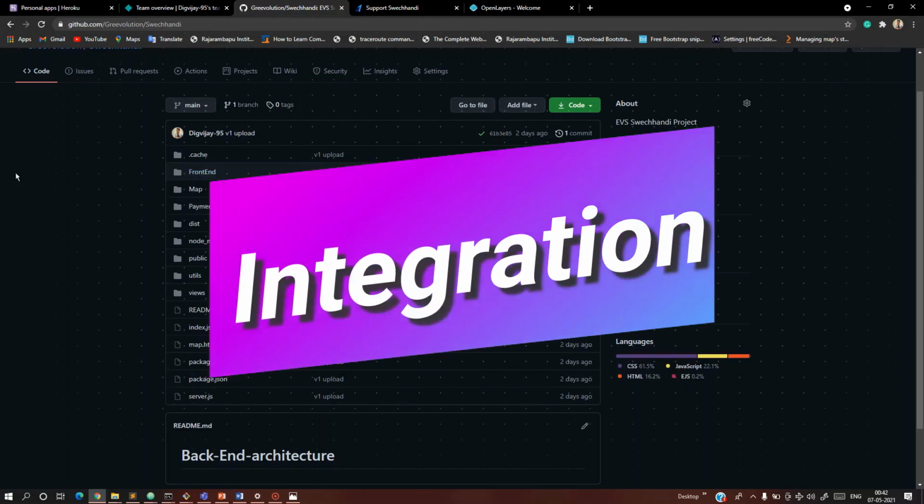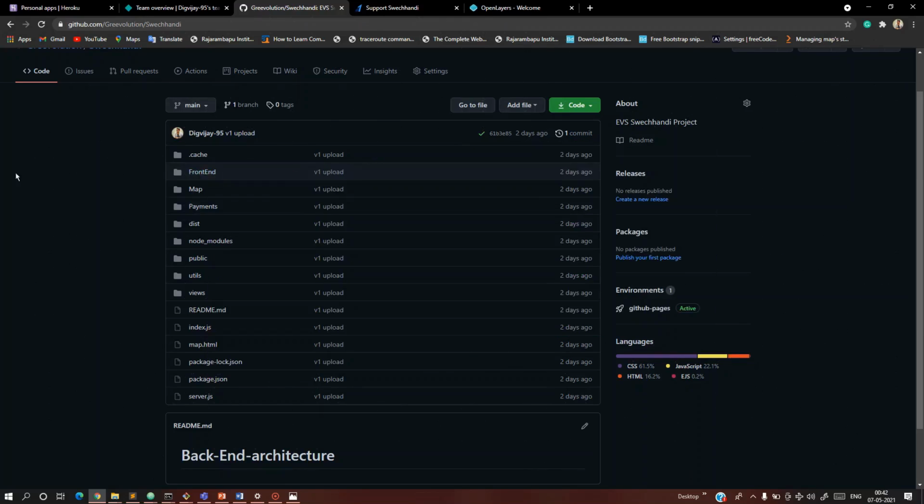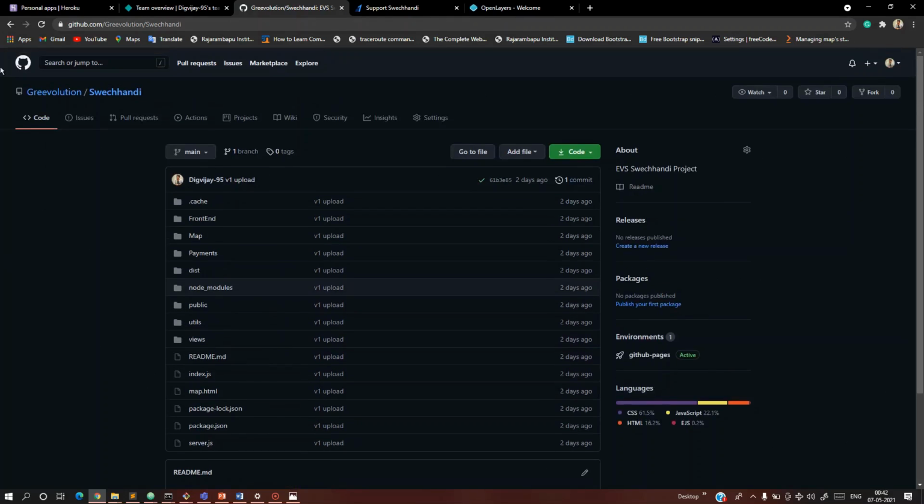Integrating all these features in one single project was the most challenging part of this project. To carry out this integration, we have used GitHub and a GitHub repository. You can visit our repository at this URL, github.com/guruevolution/swechhandi, and you'll be able to see the code and how we have integrated all these things in one project.